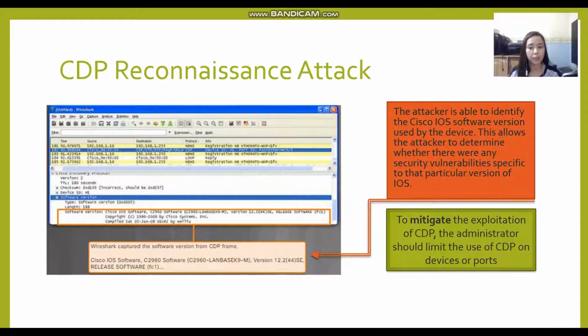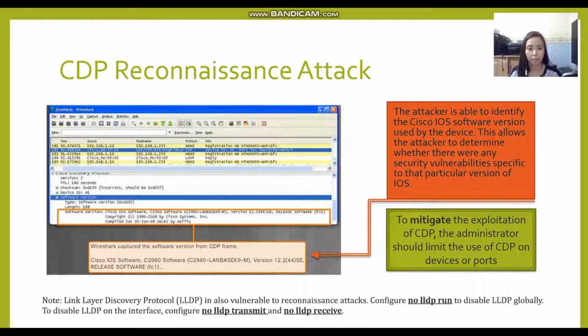To mitigate the exploitation of CDP, the administrator should limit the use of CDP on devices or ports. Note that the Link Layer Discovery Protocol or LLDP is also vulnerable to reconnaissance attack. So configure no lldp run to disable LLDP globally, and to disable LLDP on the interface, configure no lldp transmit and no lldp receive.